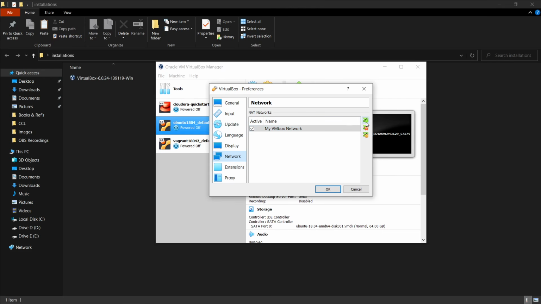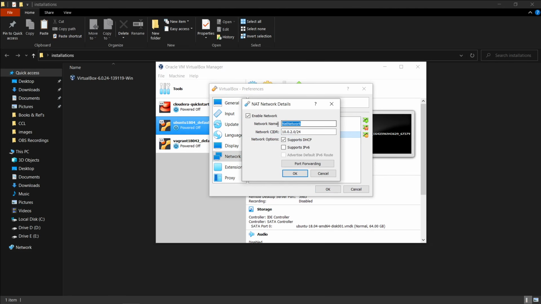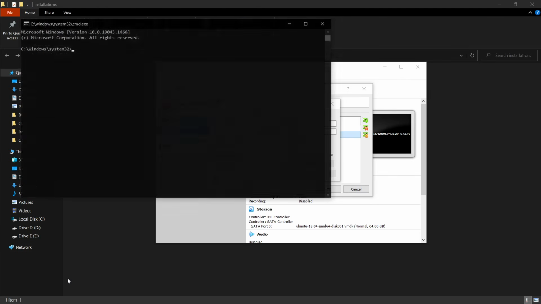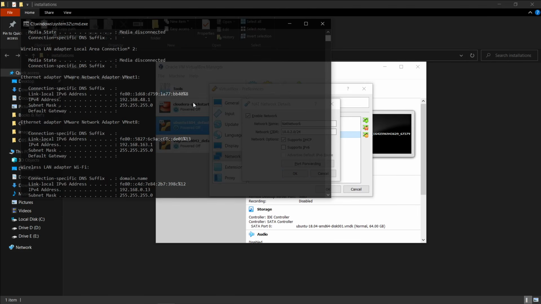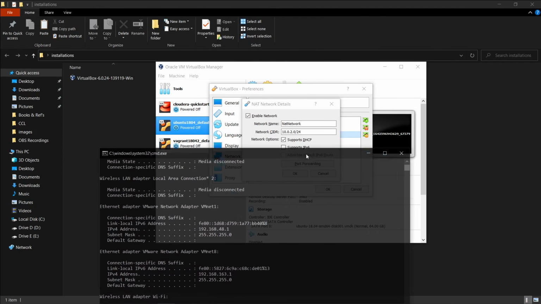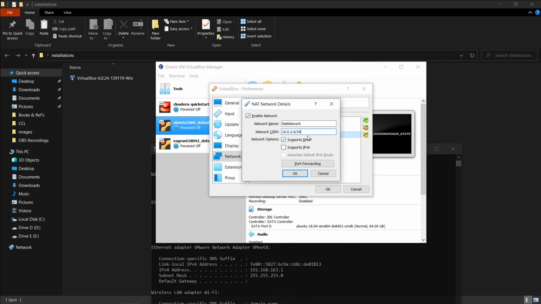So what you need to do is click on this plus symbol, and the particular NAT network will be here. If you want to edit the name, you can right click and edit NAT network here, and you can give the name and which particular CIDR should be there. So what CIDR is: suppose I open my command line and type in ipconfig. Now what this CIDR block does is, it will form a network inside the VirtualBox.